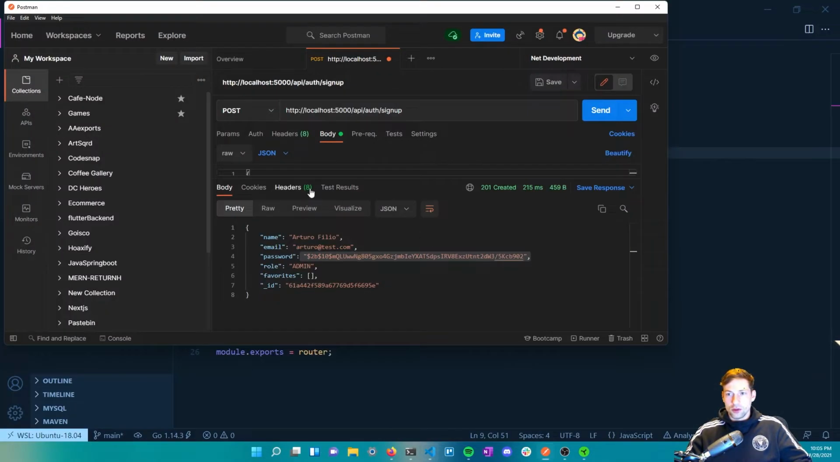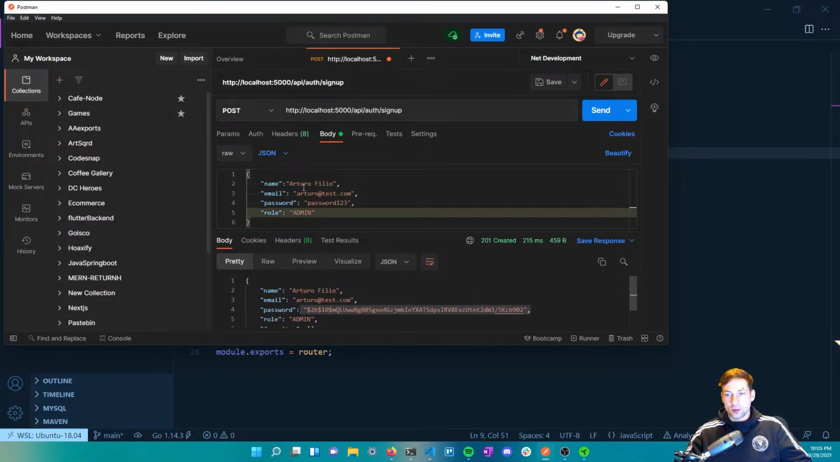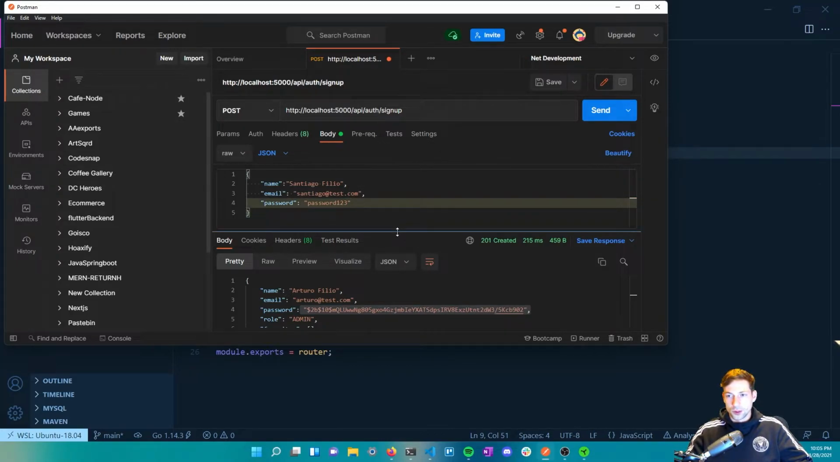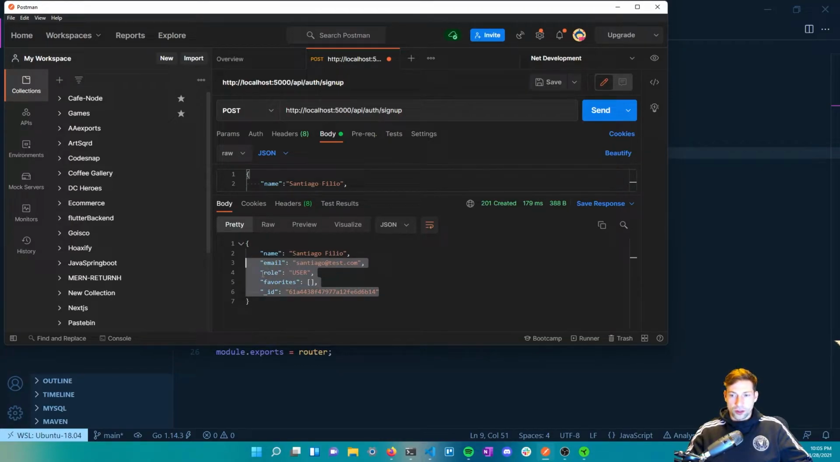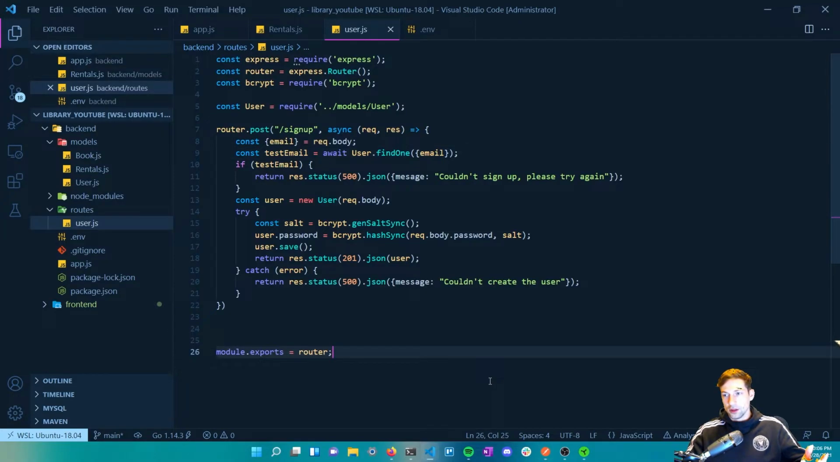So I'm gonna create a new user, and for this example, I'm just gonna use another name. And I'm not gonna put a role here. You'll see how it will default to just a normal user rather than an admin, and you shouldn't see the password either. So, as you can see, you don't see the password anymore, and the role is defaulted to user. Perfect. So now we have that functionality done.